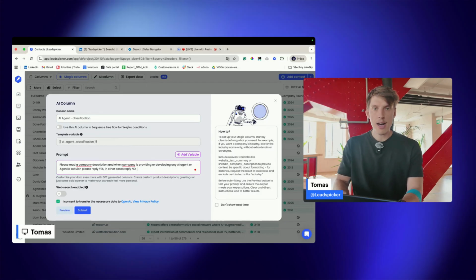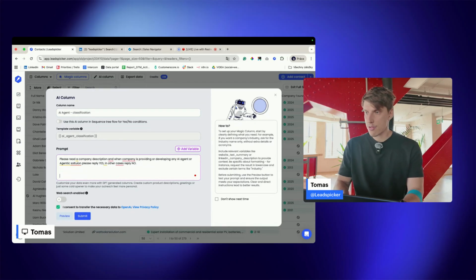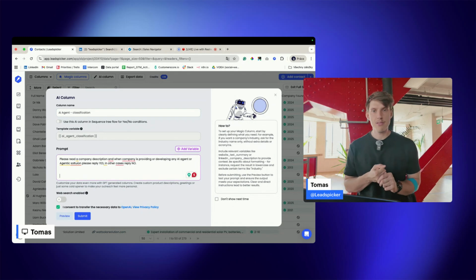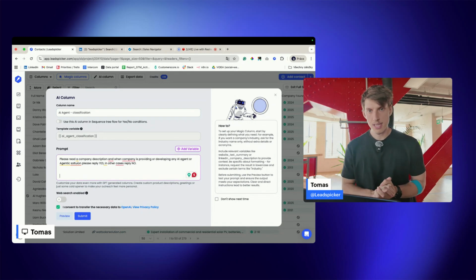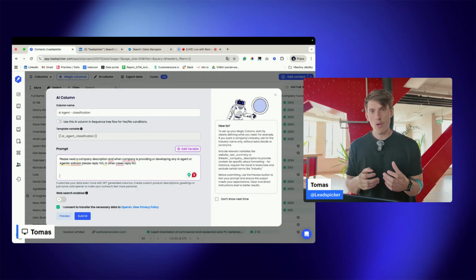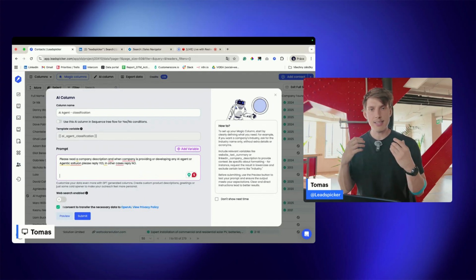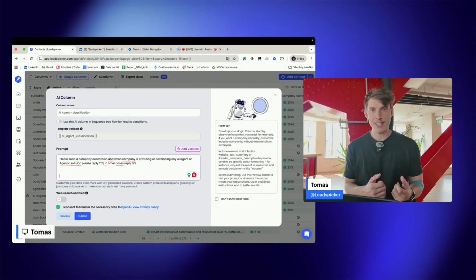reply no. Basically, to make the results more accurate, I just need to add some additional steps. Those steps are generic for all work with GPT and other large language models, and they are some scoring and also some reasoning.